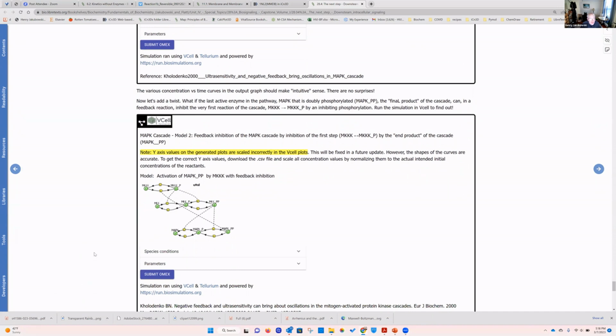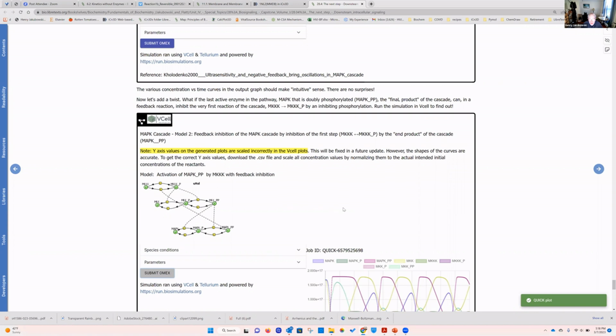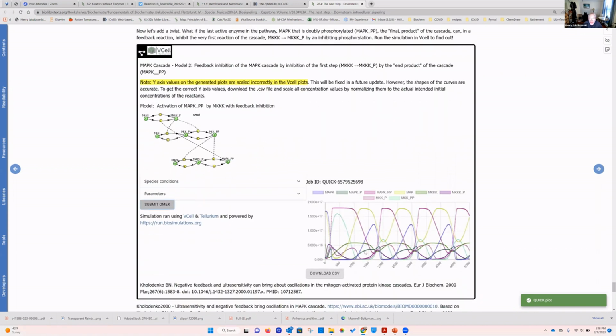And what we can do is run this model using vCell, which basically solves a bunch of ordinary differential equations numerically, and you get a graphical output. So I'm going to show you what it looks like. We're going to run this simulation. And it'll pop up very quickly, and there's the output. And you can see oscillatory behavior, something you could never predict, first of all, from this more complex model.